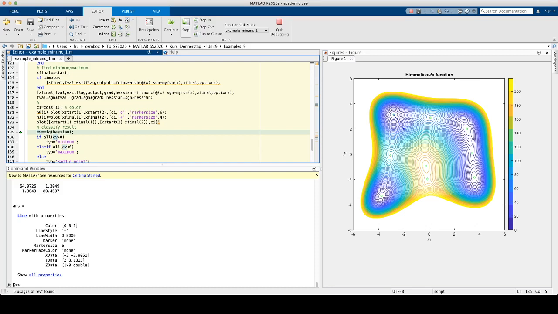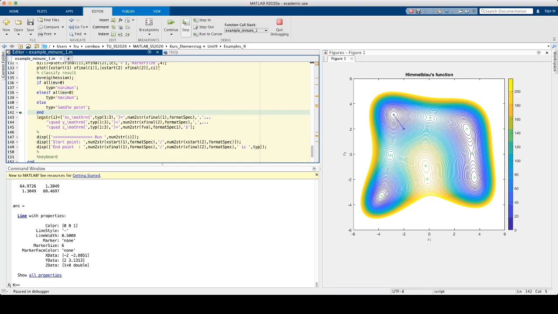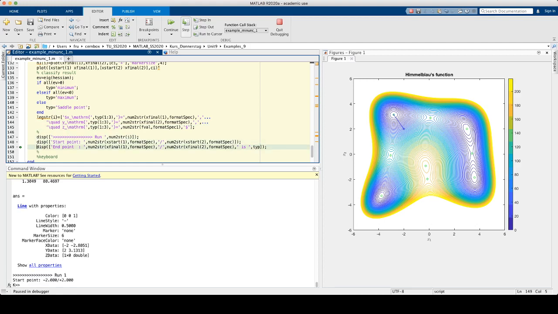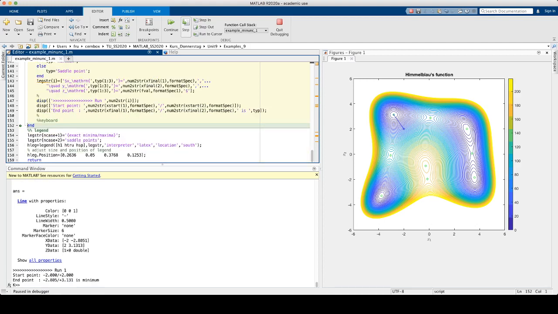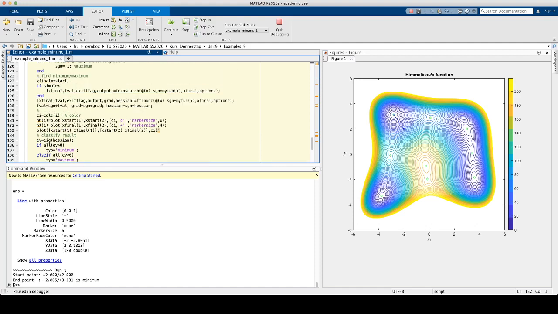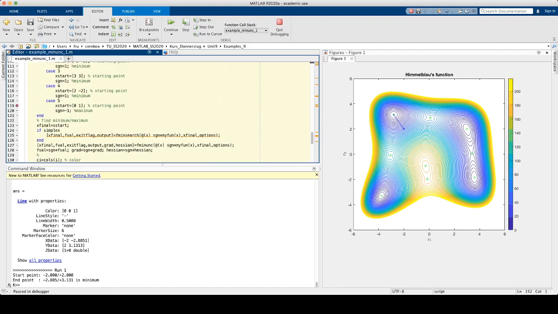Now we can do the classification, again using the eigenvalues of the Hessian returned by fminunc, and we prepare a string for the legend, and we print the result. In the command window you now see the start point, the end point, which is a minimum. Let me now proceed directly to the case number 5, the maximum.